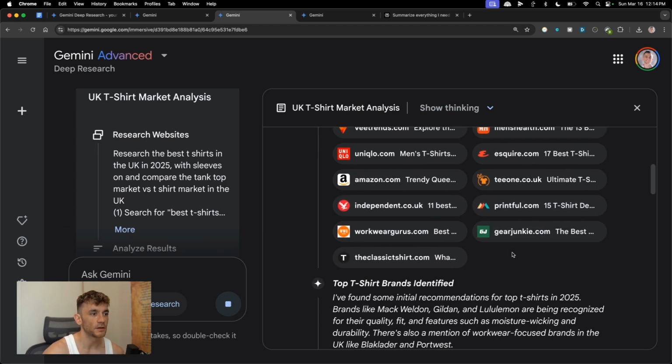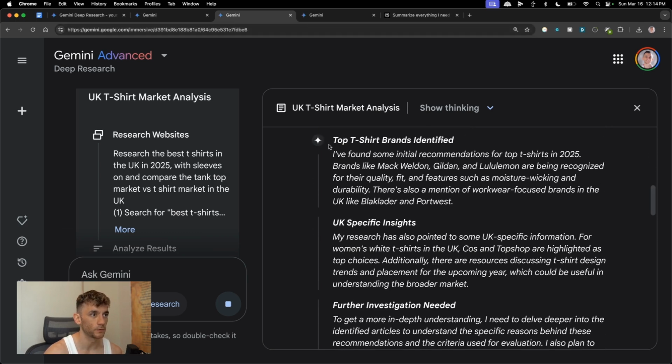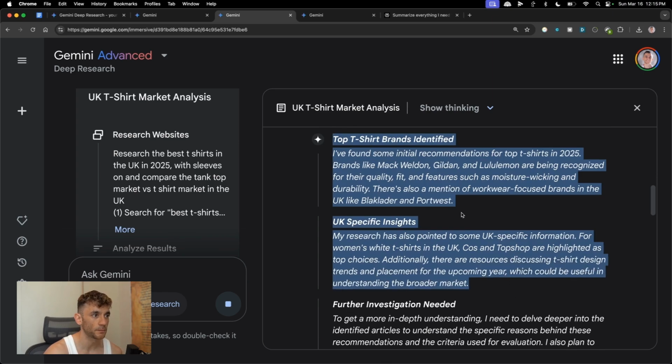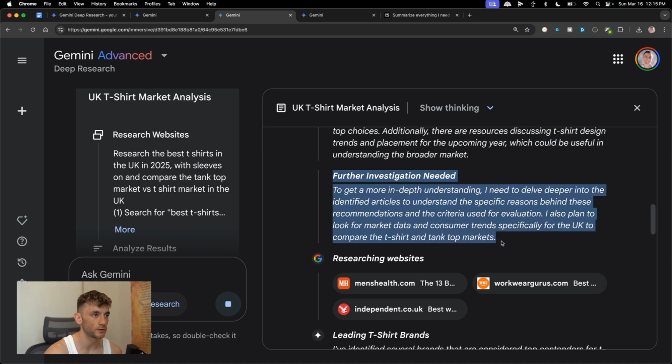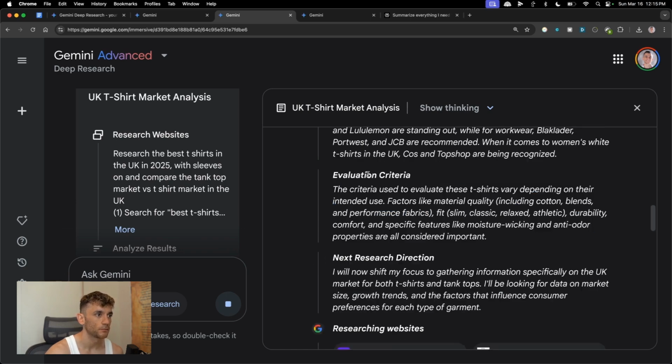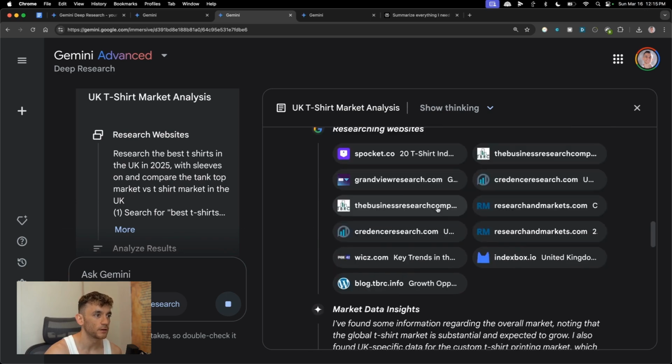And so you can see that it's basically selecting the best websites to source from when it comes to its results. Then step by step, you get the reasoning as it goes further. And also if it needs further investigation, it's going to do that, right? So it says, to get a more in-depth understanding, I need to delve deeper into the identified articles to understand blah, blah, blah, right? Researches more websites, comes up with more evaluation criteria, and then it will just keep going through.